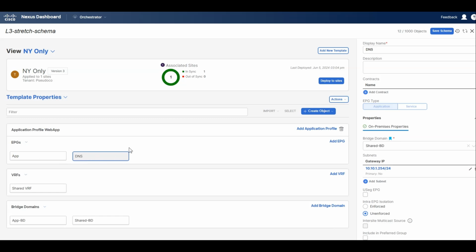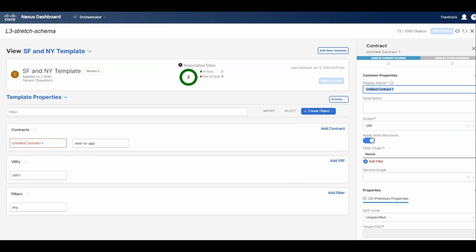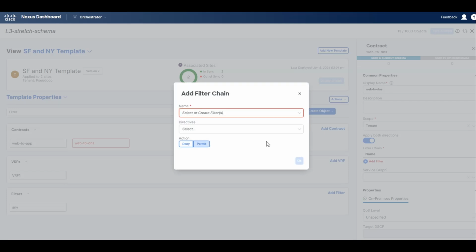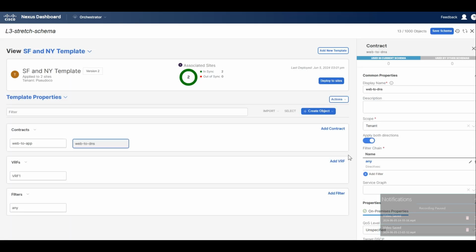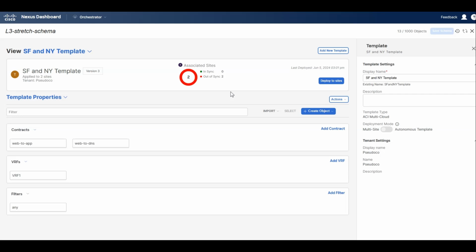Okay, so next we're gonna create a Web to DNS contract. We're gonna go back to the San Francisco, New York template. Create the contract. The contract name is gonna be Web to DNS. The scope, we'll make it tenant. And the filter chain, we're gonna add a filter. Then we're gonna select any. Click OK. So now we're gonna save the schema. And we're going to click to push, deploy to the site.